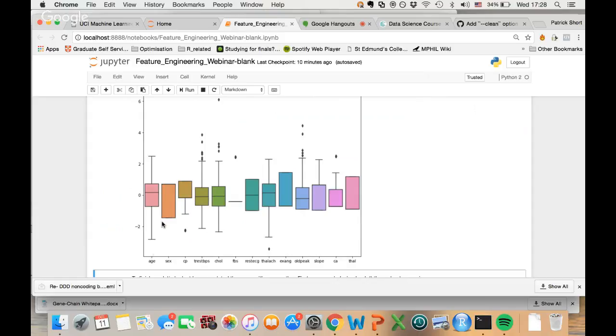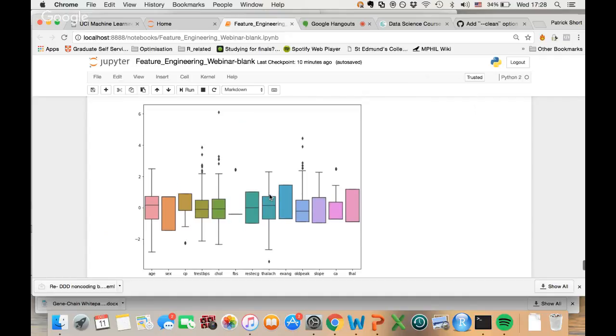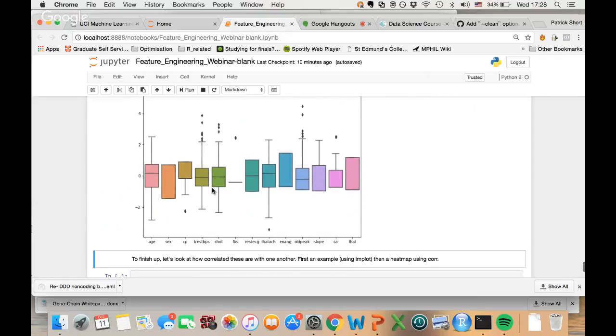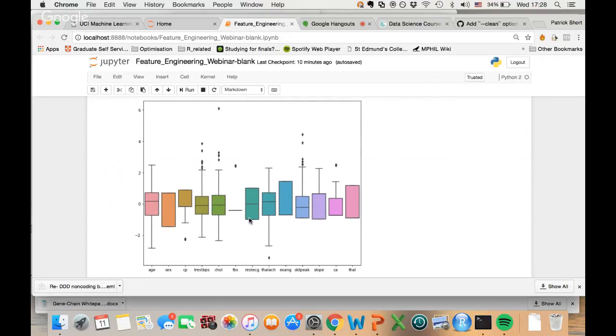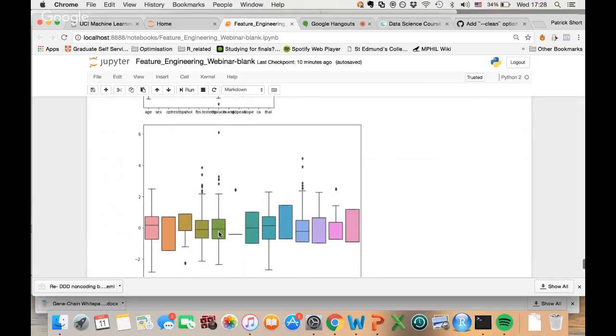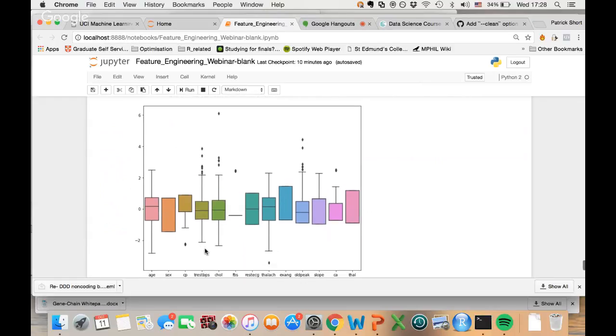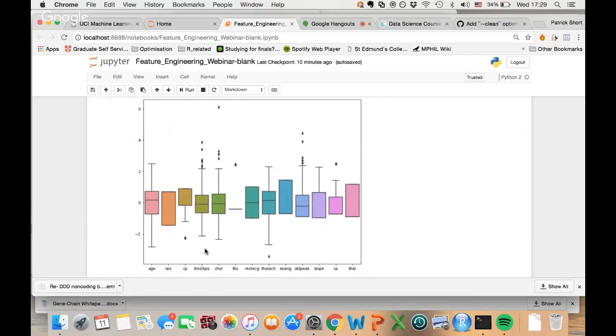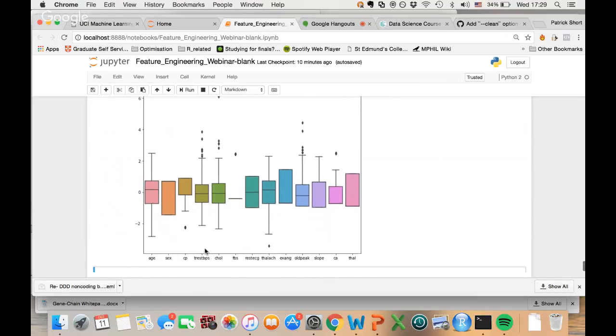Some of them look a little bit funny, like sex, because they're just 0 and 1, so it looks like this big rectangle. Same with thal, whichever one that is. But the rest you can see have crazy amounts of outliers. We have a few here and a few here, but sometimes you'll get something that is incredibly skewed in one direction. One drawback of the box plot is you might be obscuring a lot of information in these whiskers. There are other types of plots you can look at, like violin plots, for instance, that show the contours of the data a little bit better.